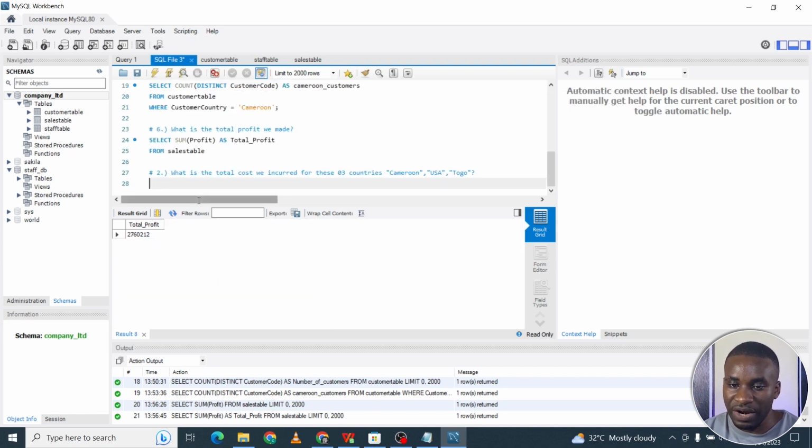So let's just do that one, and then I'm going to leave you to complete the rest, and I'll just be waiting to see how you do that. So select sum. In this case, we want the cost. So we want the cost here. Cost.